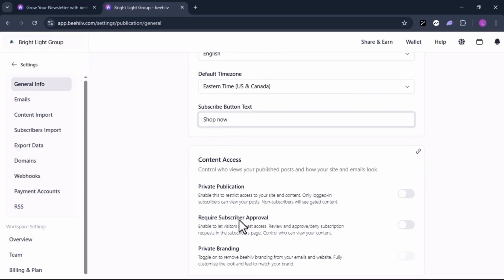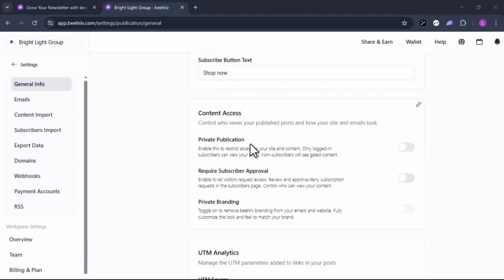Then down here we've got Content Access. Under Content Access, we've got some important options. First we've got Private Publication. If enabled, only logged in subscribers can see our content. If we want our newsletter open to everyone, we'll leave this off. Next, we've got Require Subscriber Approval. If we want to manually approve new subscribers before they join, we can enable this. Then we've got Private Branding. If we want to remove Beehiiv's branding and fully customize the look of our emails and site, we can toggle this on. This feature is available on higher tier plans like the Max plan.